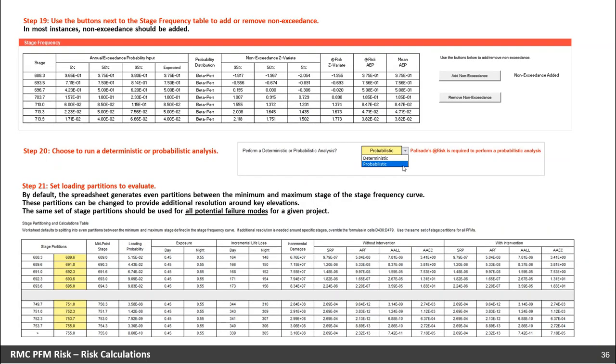Scrolling down in the risk calculations worksheet, you have the option to include non-exceedance. Even further down is where the user will choose between a probabilistic and deterministic analysis. If you choose deterministic, only the mean estimates will be calculated. To calculate uncertainty, probabilistic should be selected, and at-risk will be required to perform the analysis.